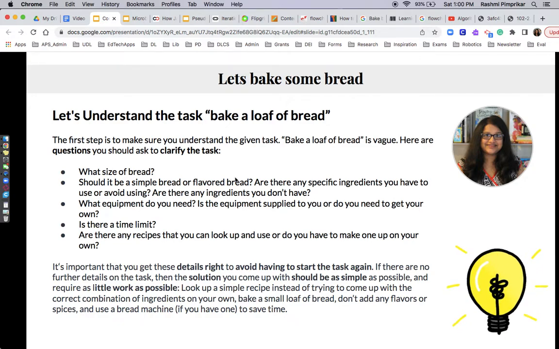If there are no further details on the task, then the solution you come up with should be as simple as possible and require as little work as possible. Look up a simple recipe instead of trying to come up with the correct combination of ingredients on your own. Bake a small loaf of bread, don't add any flavors or spices, and use a bread machine if you have one to save time.